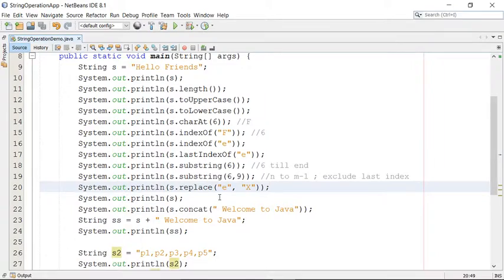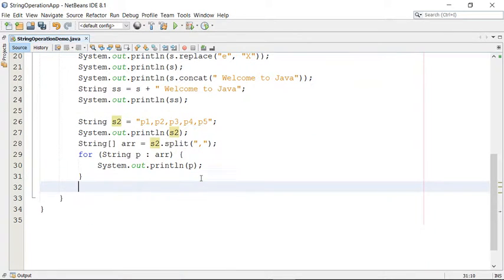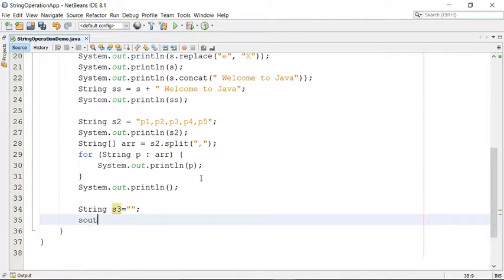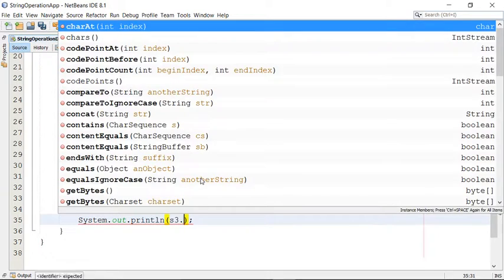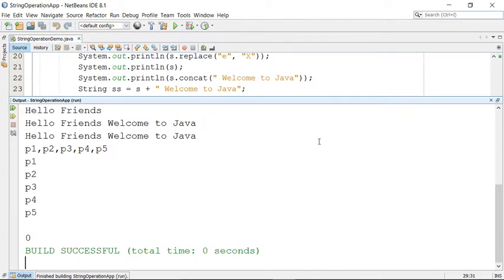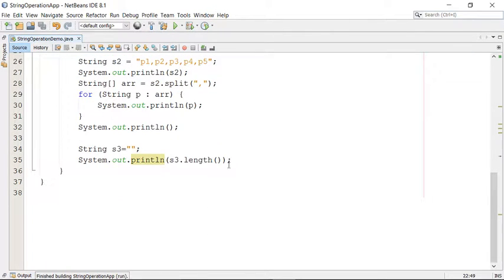So let me talk about the empty string. Just a minute. Let me put one separator here and talk about the empty string. Suppose you have got a string here, s3. This is your empty string, and generally an empty string is a string whose length is 0. So this is an empty string, its length will be 0.